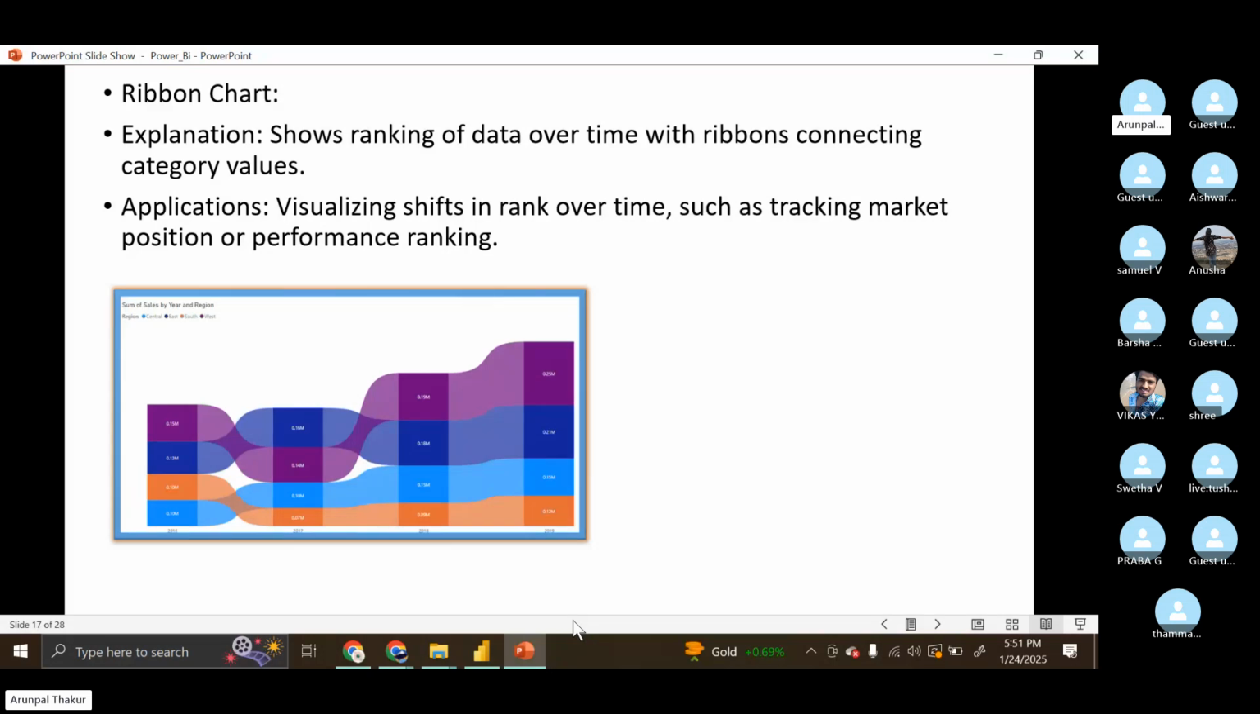Read this. Ribbon chart explanation: shows ranking of data over time with ribbon connecting category values. Application: visualizing shifts in rank over time, such as tracking market position or performance ranking.